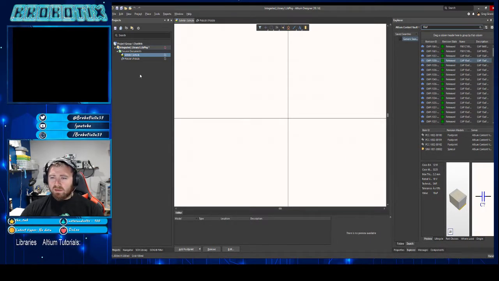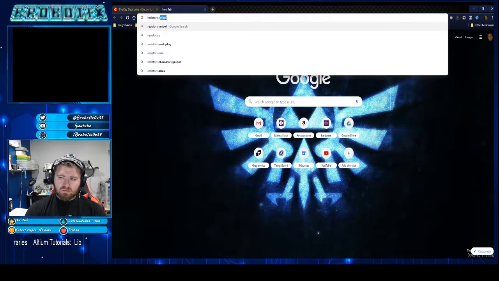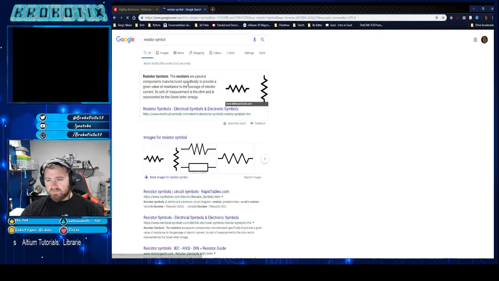Now, let's say you couldn't find a certain resistor. Let's say, I think like on DigiKey, a lot of stack pull isn't carried here. So how do you make a schematic here? We know the universal symbol for a resistor, this little squiggly, this guy here, little squiggles.